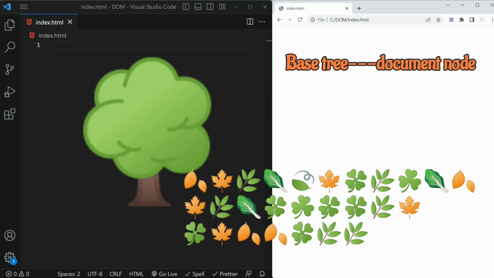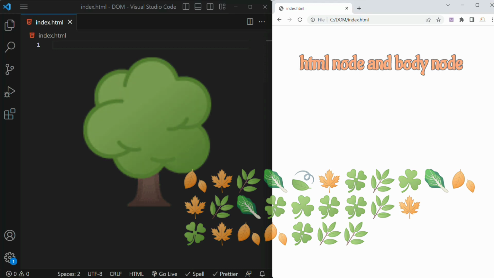The base of a tree will be treated as a document node and in that document node we are having two main nodes, that is HTML node and body node, and inside that we are having all the tags that will also be treated as nodes.